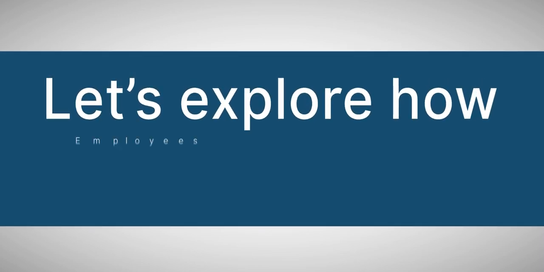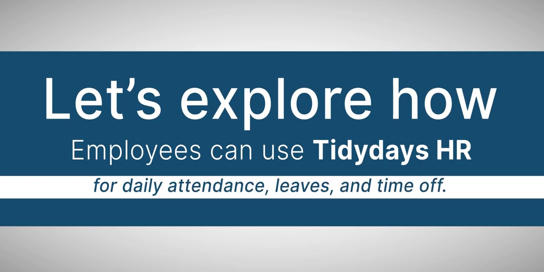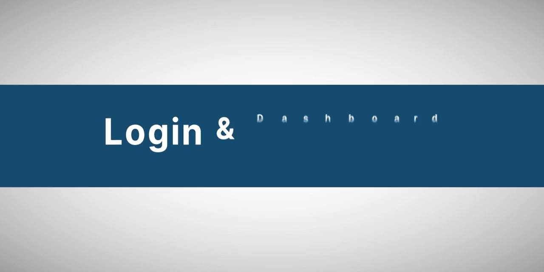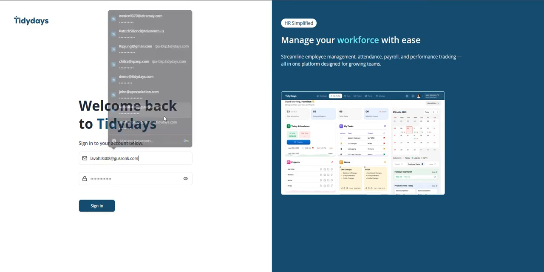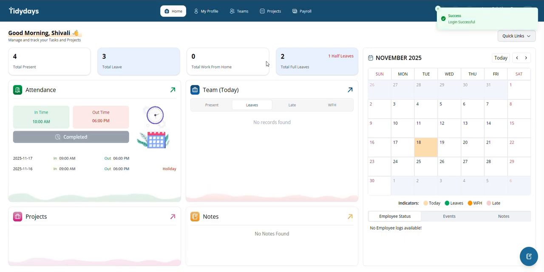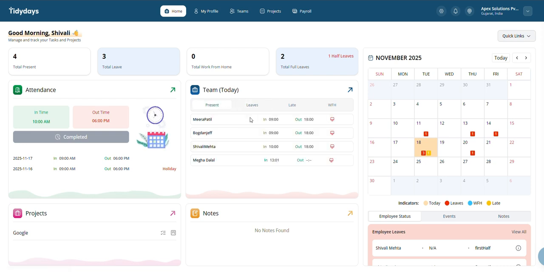Let's explore how employees can use Tidydays HR for daily attendance, leaves, and time off. Login and dashboard. Once you log into your Tidydays account, you'll be greeted with your main dashboard. If you're working remotely, you can easily self-check in and check out from here. You can also use the team board to see your team's attendance status, who's present, on leave, or running late.